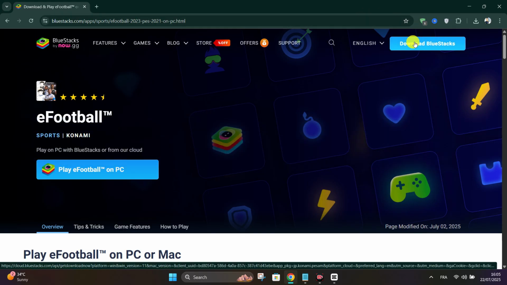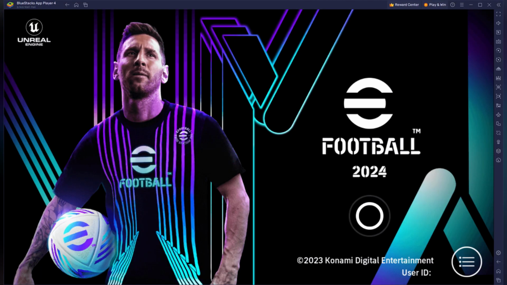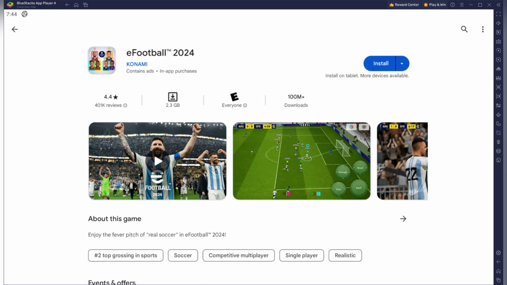Firstly, go to the official BlueStacks website and in the search bar type eFootball 2025, then click the correct search result. On the games page, click the Play eFootball on PC button at the top left and download the BlueStacks installer from the website. Run the installer and follow the on-screen instructions to install BlueStacks on your computer.